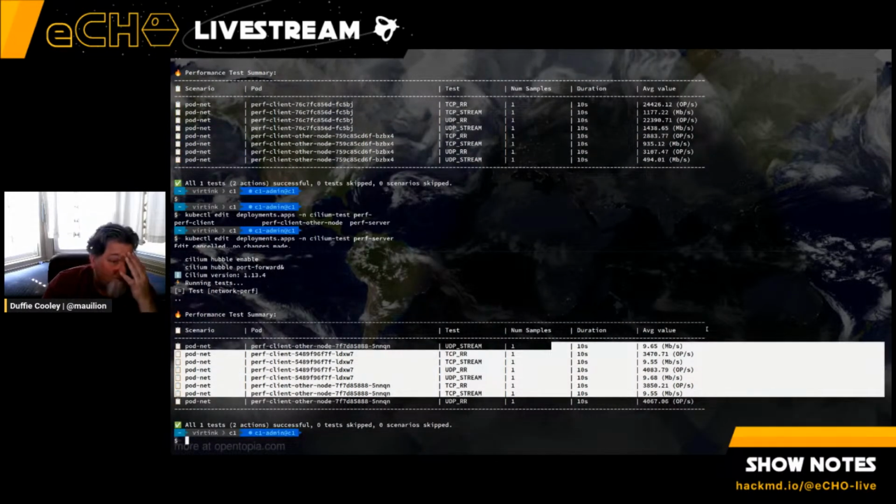So this actually works. It's a different interesting use case where you could leverage cilium connectivity test perf to validate the configuration, and it also does the same.